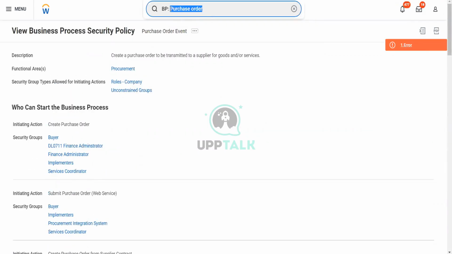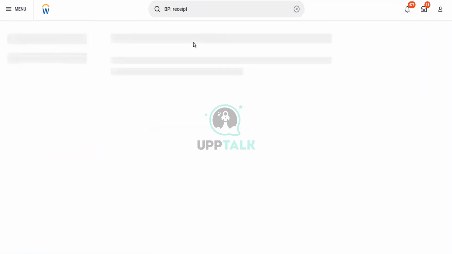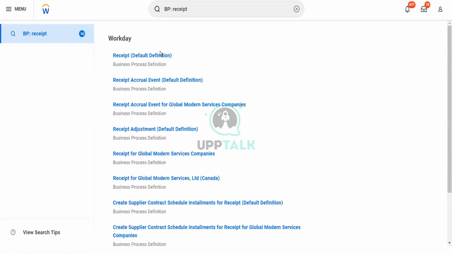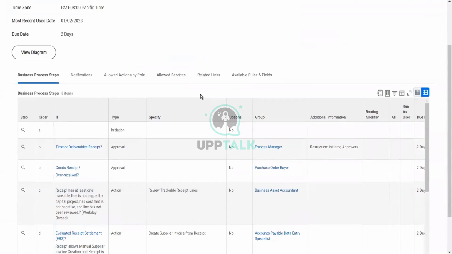Then you have a receipt. Let's see the receipt BP. Receipt, we have 8 steps, which is great. If the receiver is not able to receive, we'll go to the finance manager. We'll see if it's received or over received. It will go to the purchase order buyer. And then based on these steps, it will go to business asset accounting and all those people.